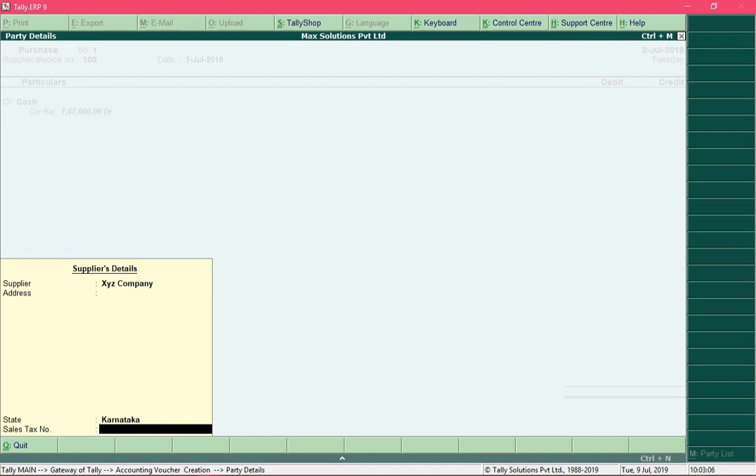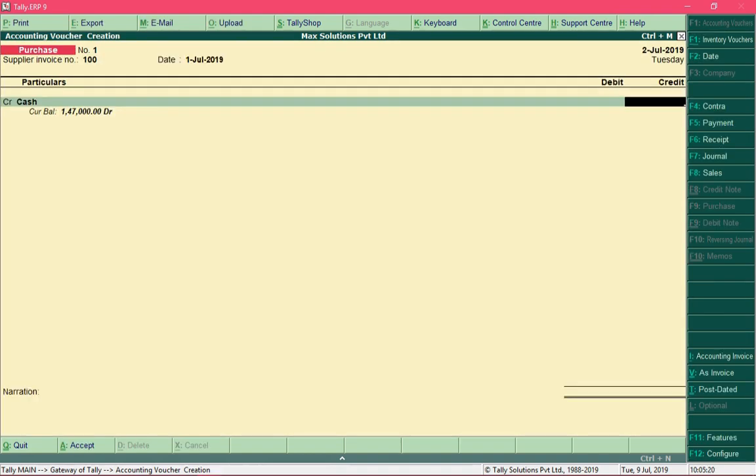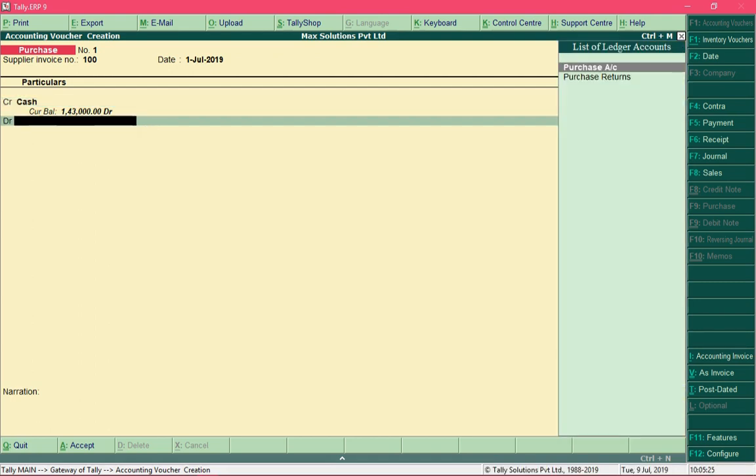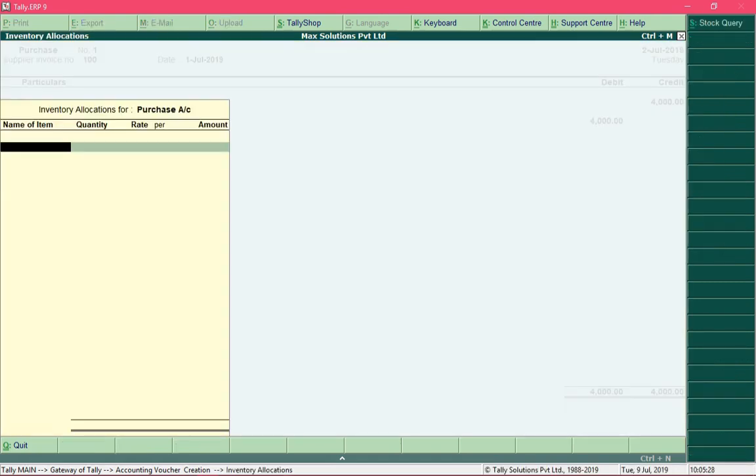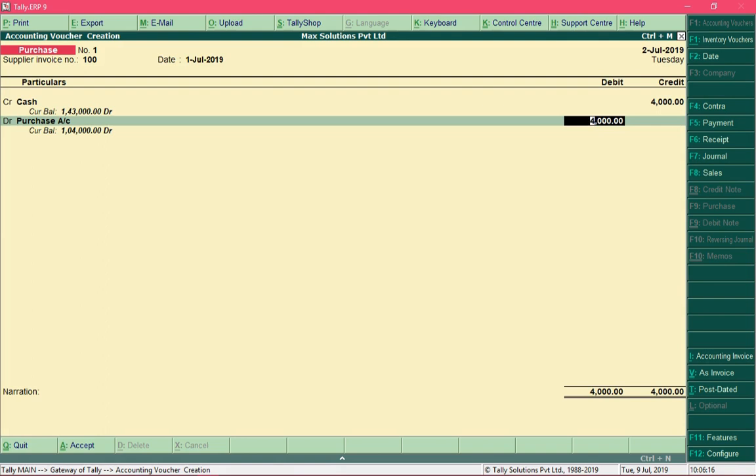So after entering all the details, press Ctrl A and enter the amount in the credit field and press enter and debit the purchase account. So as soon as you enter the amount in the debit column and press enter, you will get a screen for inventory allocation. So over here you can type the name of the items which you have purchased. So as of now we did not create any stock items which can be recorded over here. So I will just skip this step and press Ctrl A to exit from that screen.